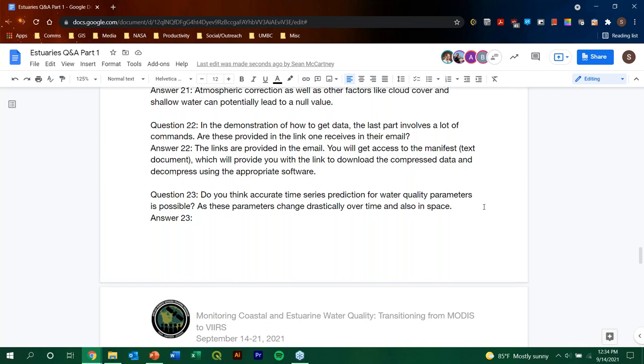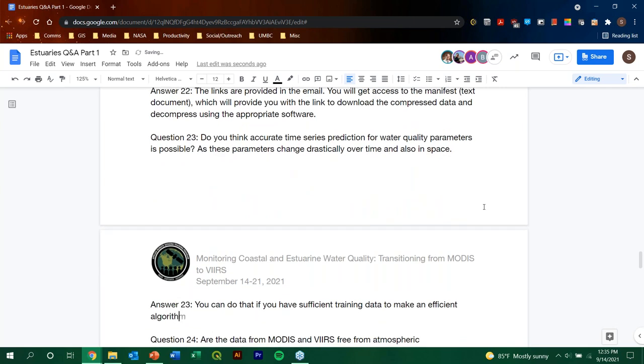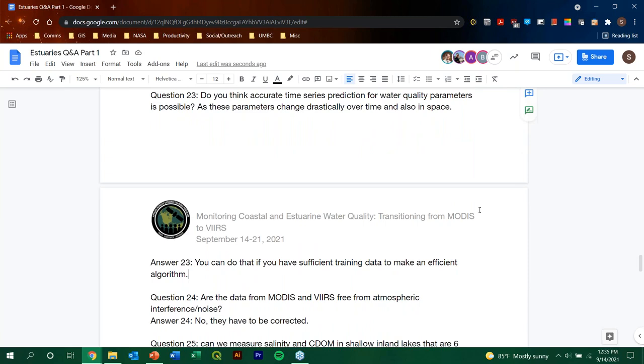So it can happen. You can do that if you have a sufficiently large training period to develop your algorithm, so that you have covered many possible cases of drastically changing parameters in space and time. If you have modeled that, then there's a good chance that your algorithm will be effective, so time series prediction of whatever parameters may be more believable and accurate. But if you have a very short training period, say if you just develop an algorithm based on one season of data, then can you use that in other seasons? Most likely not. So if the training period covers that diversity of parameters, then there's a good chance that you can use that for prediction.